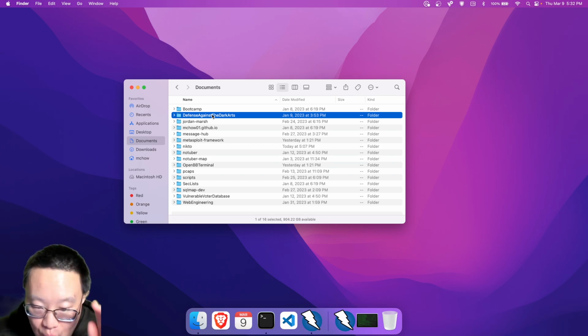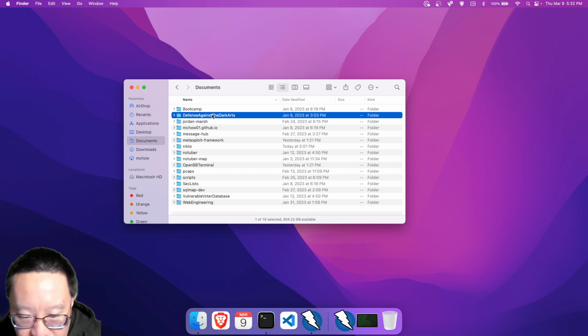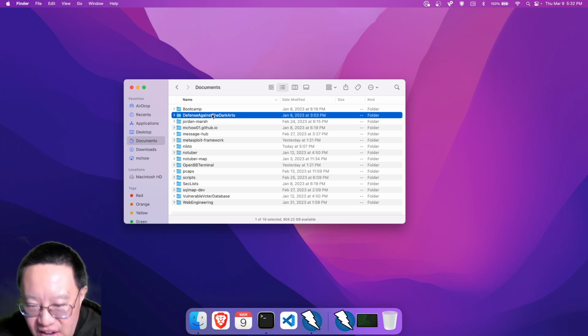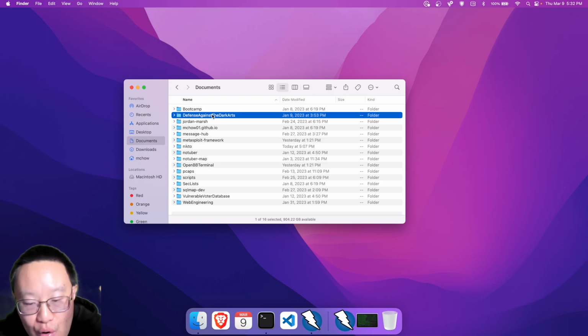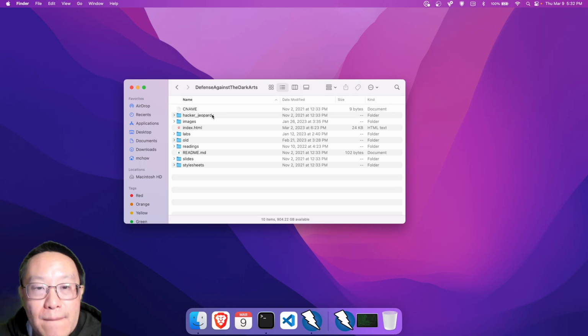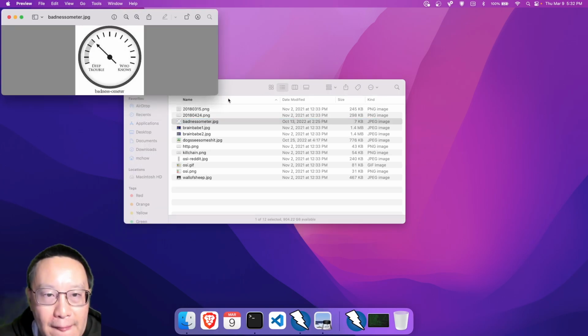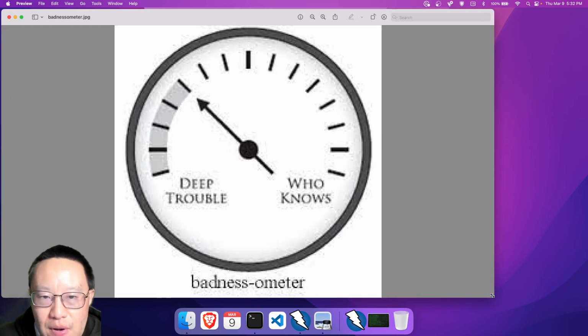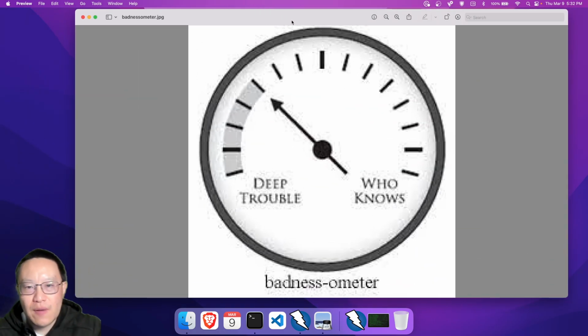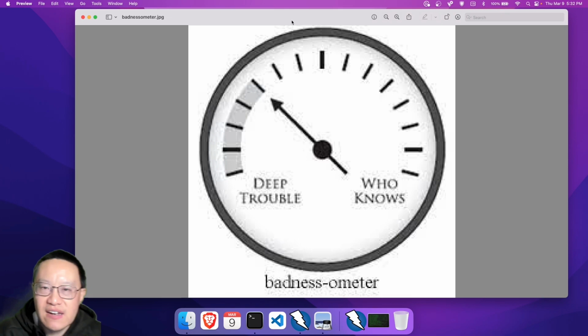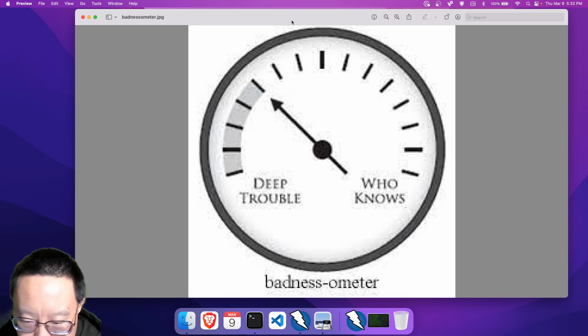That's literally the perfect final line. You don't know what you don't know. And I want to show you this picture called a Badness-O-Meter. I'm going to blow this picture up. This is a picture of what vulnerability scanning is like.